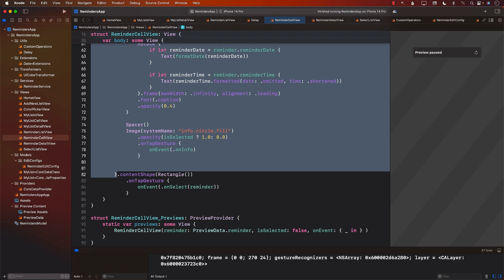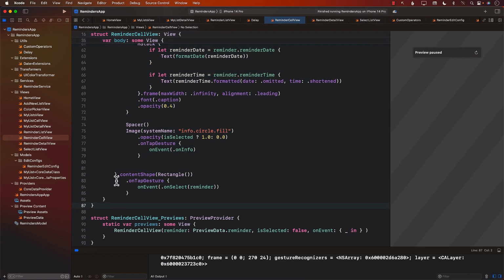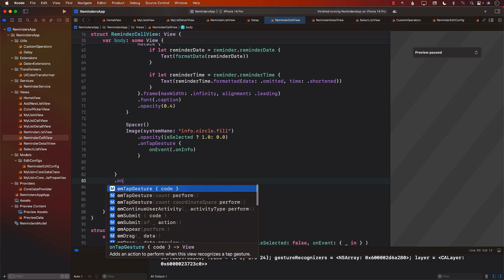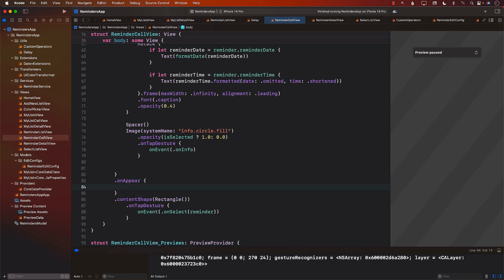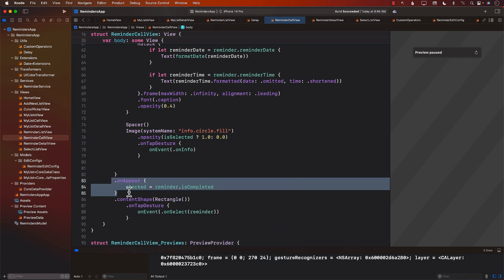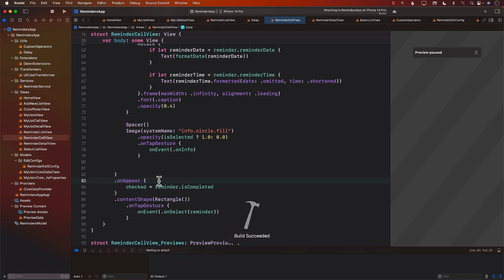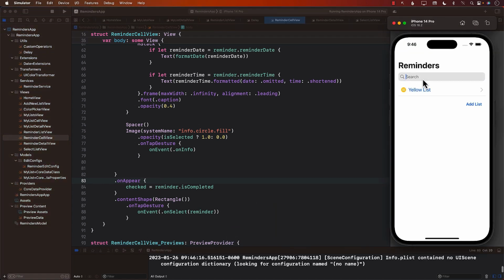So what we can do is we can go ahead and do something on appear. And we will set the property checked to be reminder.isChecked or is completed. So this is going to make sure that when the page actually loads, whatever the value of the reminder is going to be assigned to the checked. So hopefully it will automatically check it if the reminder is already completed. Now I'm going to go ahead and search, and now you can see it's a different result. You can see that it is actually marked with checked.